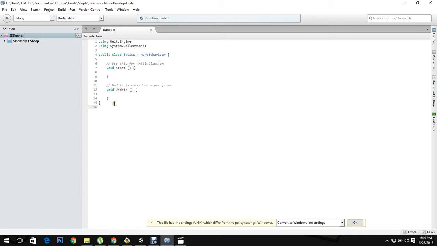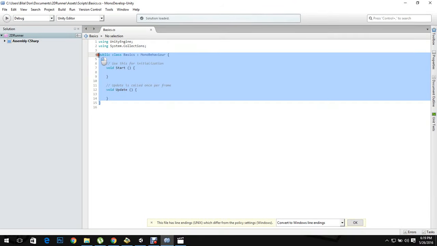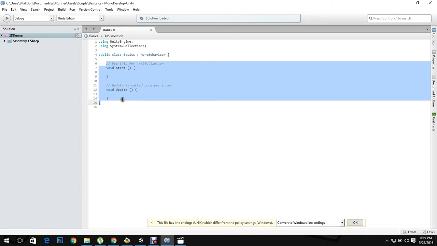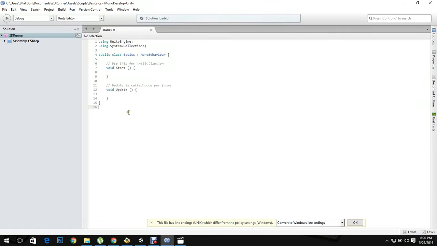When you create a new C# script, it looks like this, where you have some using statements at the top and a public class which inherits from the MonoBehaviour class. It also has some functions inside it. We'll see all of it one by one.